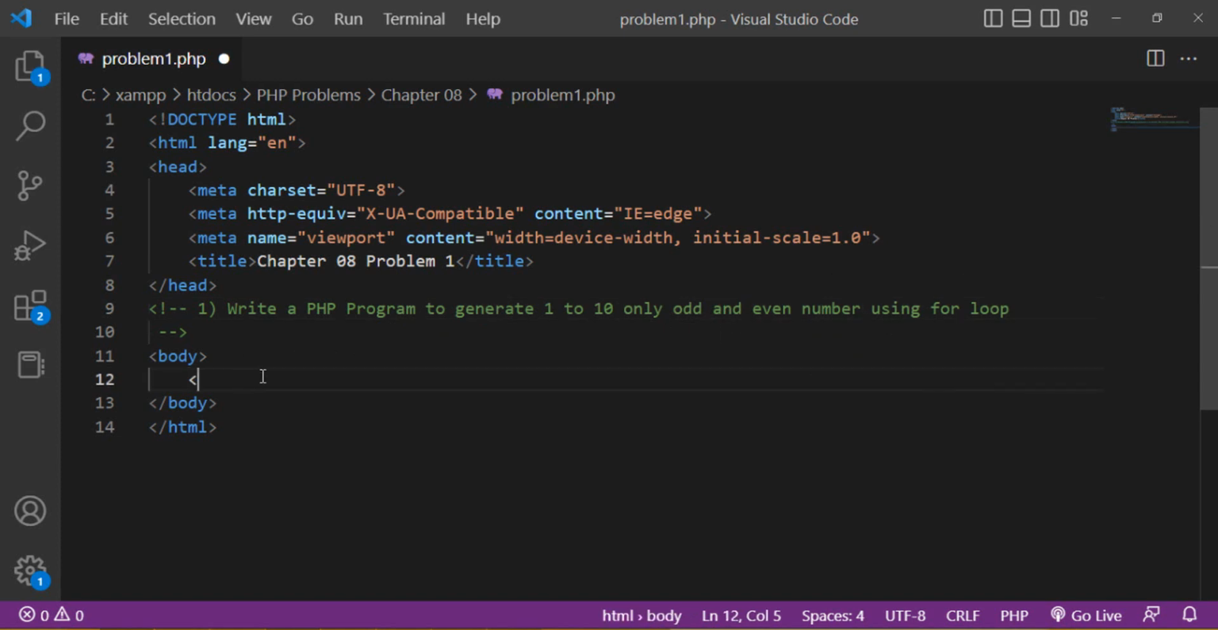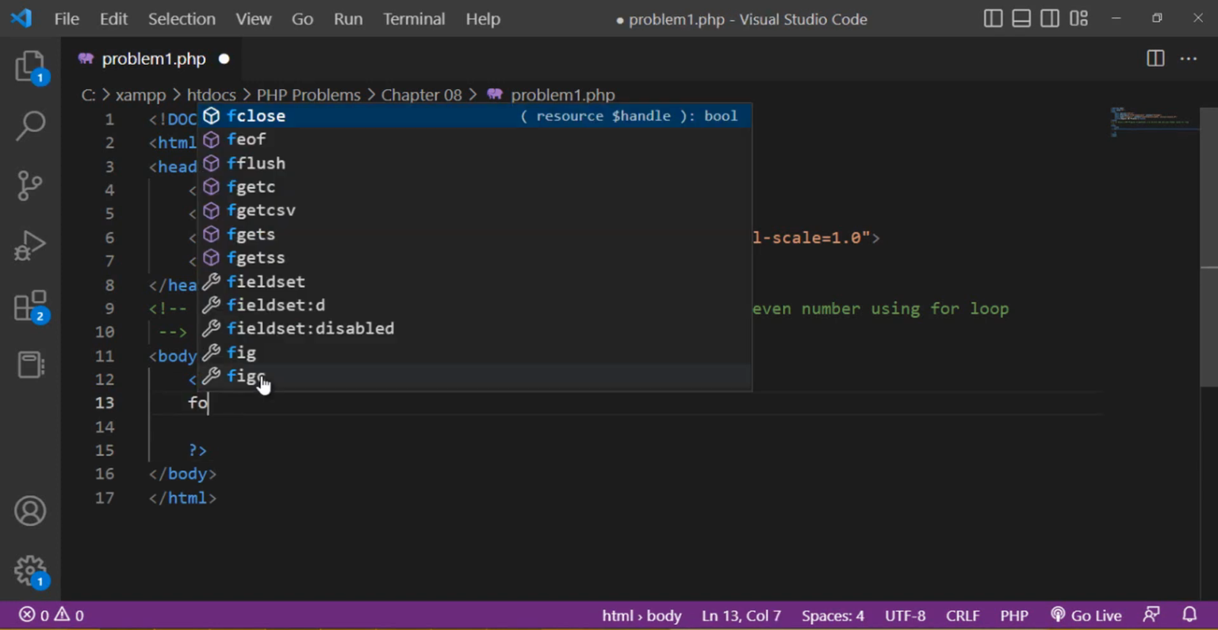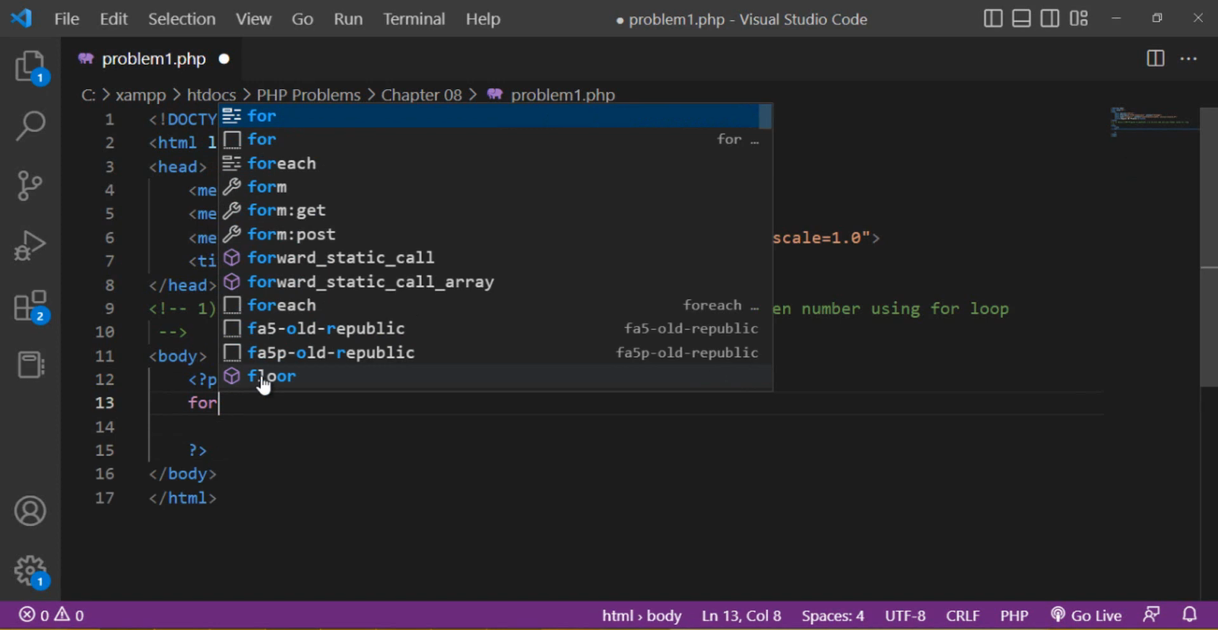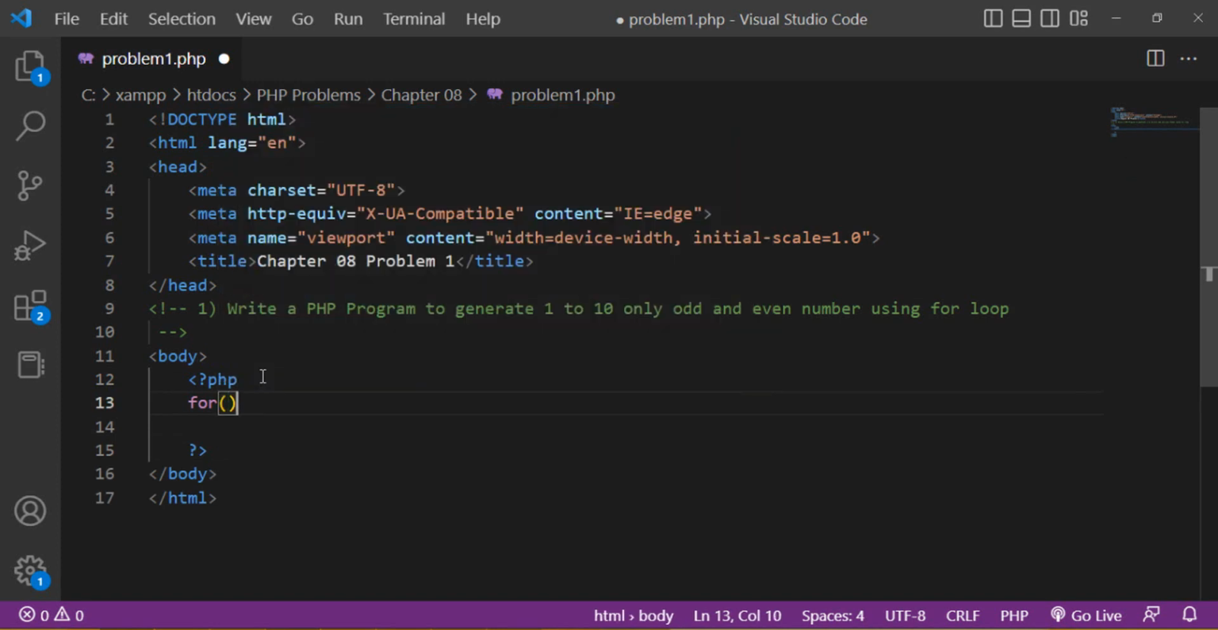For that reason, what I have to do is, in the body of the HTML, write a PHP tag. Inside the PHP tag I have to write the syntax of a for loop. For a for loop you have to type the for keyword, parentheses and curly braces. This is the basic syntax of a for loop, but in the parentheses you have to declare some things.